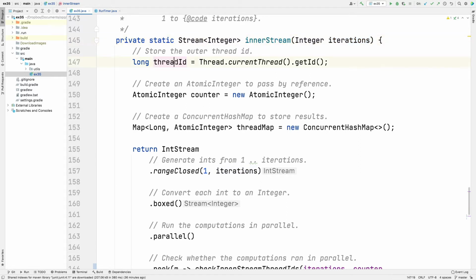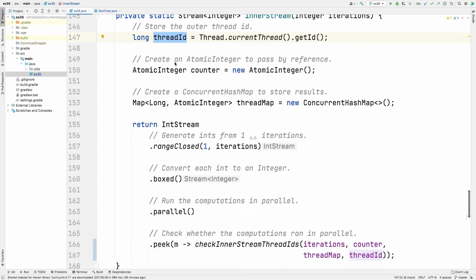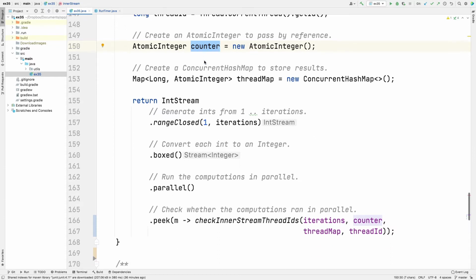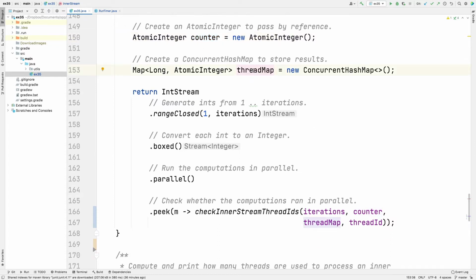And we're going to record the outer thread ID. That was the thread ID of the calling thread that we got when we came in here. And we then create a new atomic integer. We'll see why we do an atomic integer here in a second. We basically do this so we can pass it by reference, and you'll see why we need to do that. And then we create ourselves a concurrent hash map that maps longs, which are thread IDs, to the atomic integer. And we're going to see how that gets used.